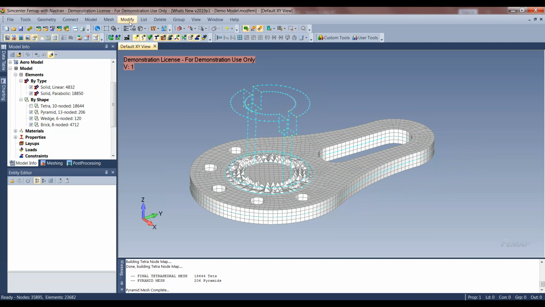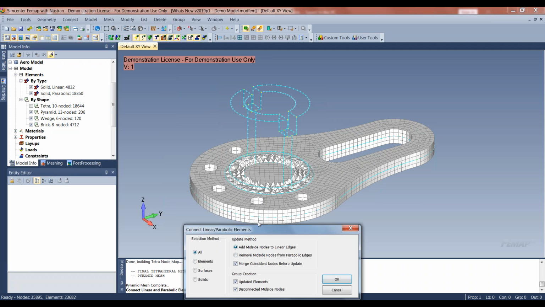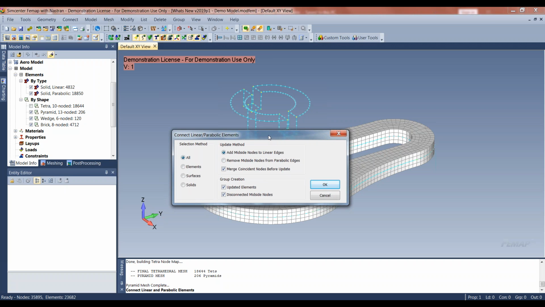And I'll also mention, and we'll show a slide on this later, if you go to Modify, Update Elements, Connect Linear Parabolic Elements, there's a nice tool here which helps you to mesh and connect and transition from linear to parabolic elements. You might want the parabolic elements in a critical stress region, but then to limit the size and the number of nodes in your model away from those critical areas, you can transition out to the linear elements. And so now this tool helps you do that. It's always been possible in NASTRAN, but now Femap really has a tool to support that meshing ability.